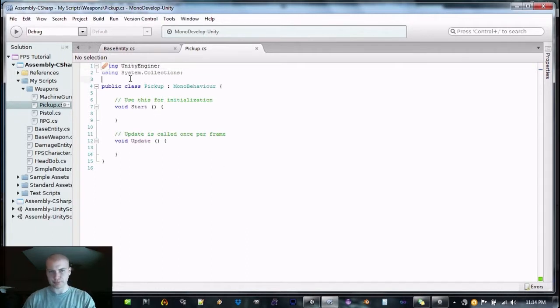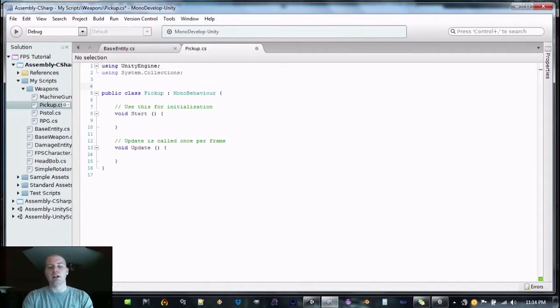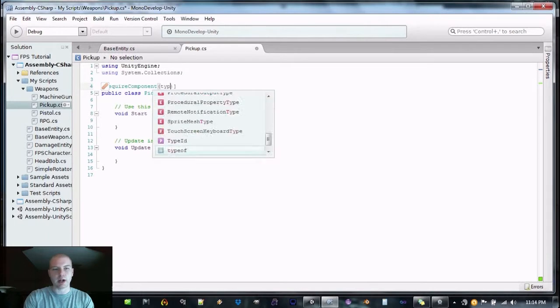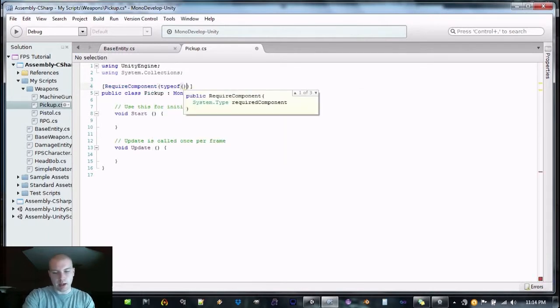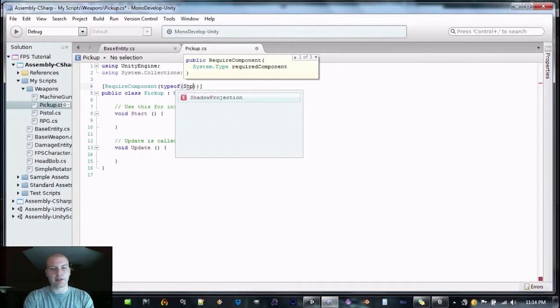All right. So we want to make sure that whatever game object that we add the pickup to has a sphere collider. So we are going to use the require component attribute on the pickup. Above the class, we're going to make square brackets, and in those square brackets, we will type in require component, and regular brackets, type of, and in regular brackets again, sphere collider. And then this will just make sure that a sphere collider is attached to whatever object the pickup is attached to.